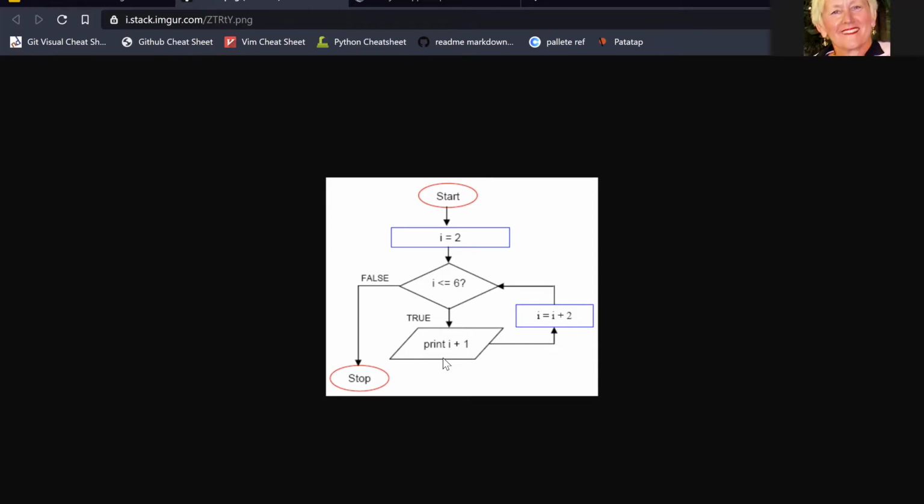So what does it print? Does it print 2 or does it print 3? Is it adding 1 to the number? Yeah, so we'll basically print out what i plus 1 is. So we'll print out 3.